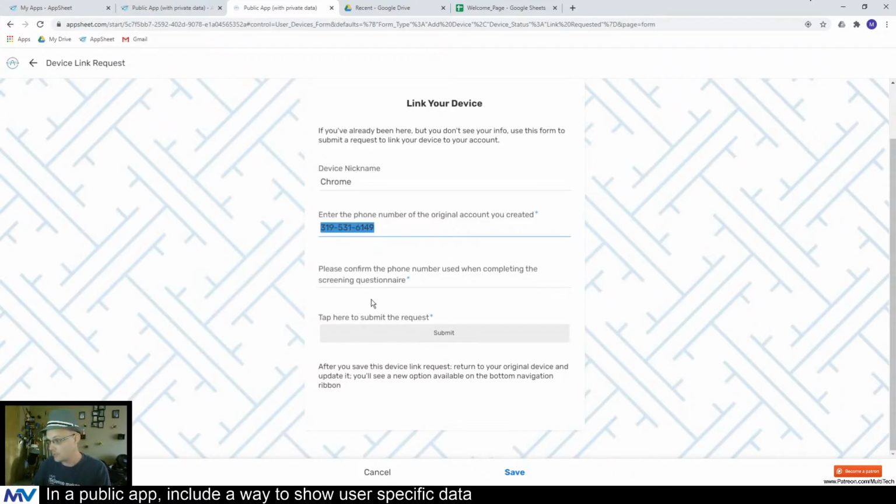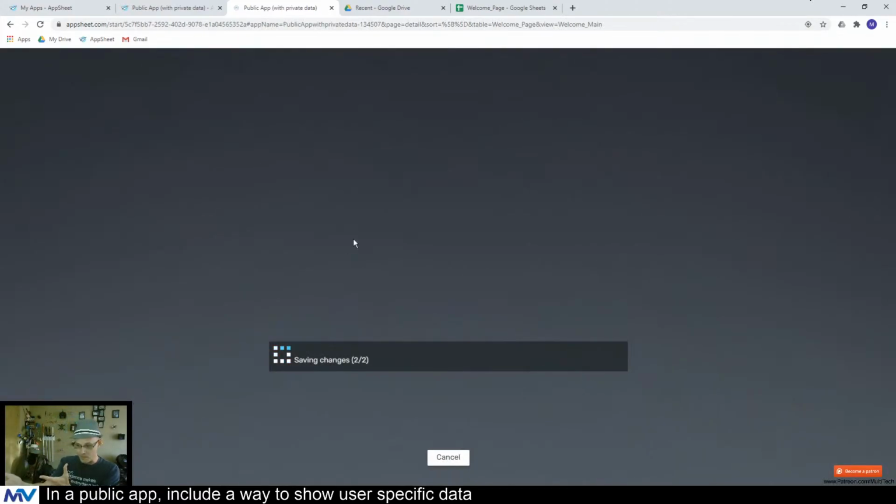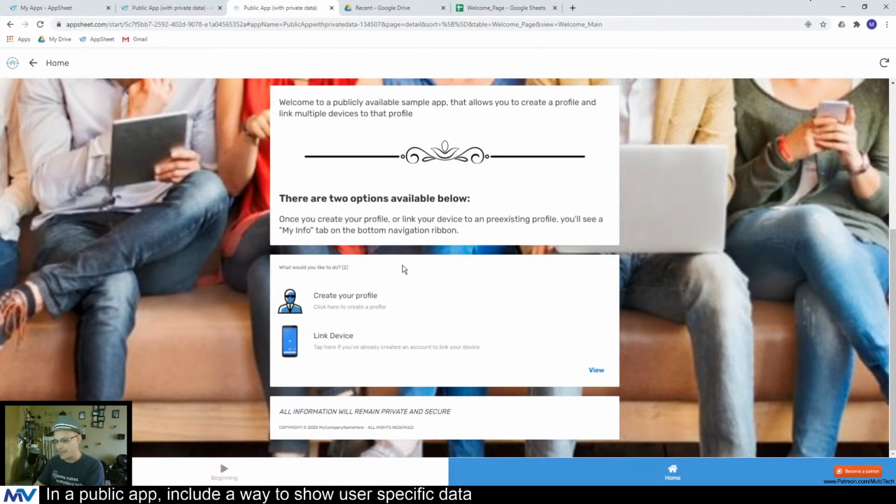And I just thought it was easier to just use the phone number. And so now it's submitting. You can see it did a forced sync on there, right? There's some good stuff, and then it brings me right back here to where I am.